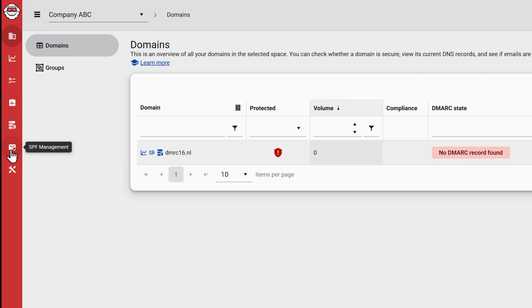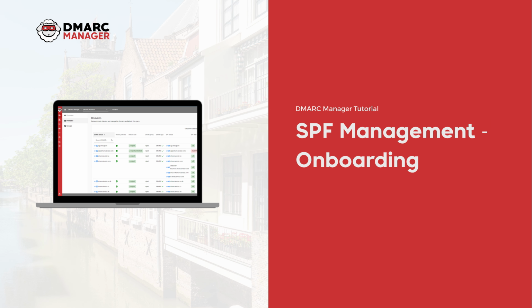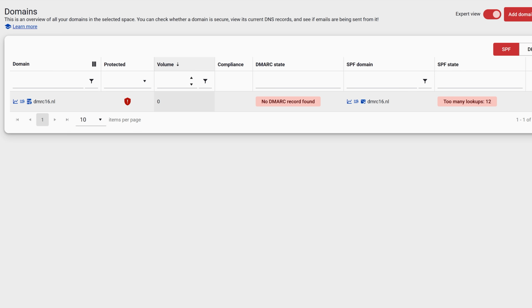SPF Management is located here. To use this feature, you will need to have access to a license with management features. This can be confirmed by accessing the dashboard of the account and checking the tier. In this video, we'll show you the steps to follow to onboard the SPF Manager.